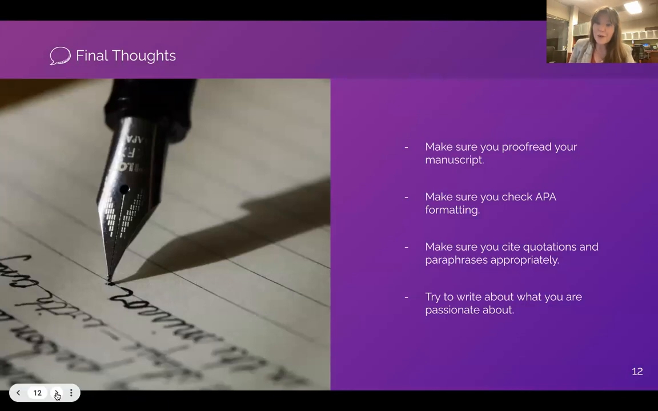So this is a brief overview of the publication process and the different parts of the research paper. Luckily, I am in the process of developing a manual that should be out in the next couple of weeks, as well as an accompanying video to be able to expand upon some of the key areas of publication, such as, again, the lit review, synthesizing, and of course, quoting and paraphrasing and using APA or any style book that your journal requires appropriately. So make sure that you proofread, make sure you check APA formatting, and there are several sites to do that, and make sure that you cite quotations and paraphrases appropriately.